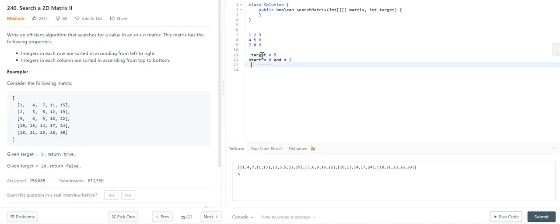Now start is equal to 0 and end is equal to 2. Is matrix of 0, 2 equal to 5? No, it's not. It is actually 3. So 3 is less than 5. So we have encountered an element which is less than 5 in the current row. So what if we go explore the other rows? So what we're going to do is we'll increment the row.